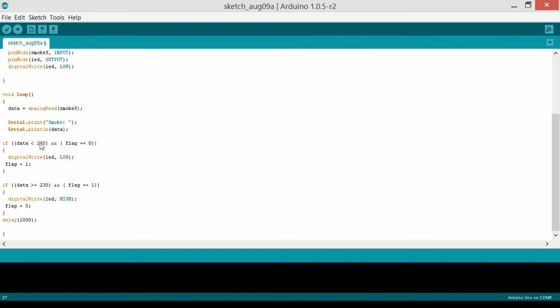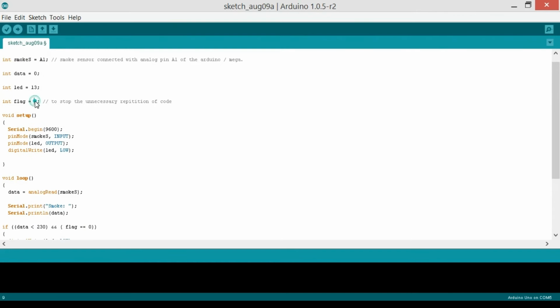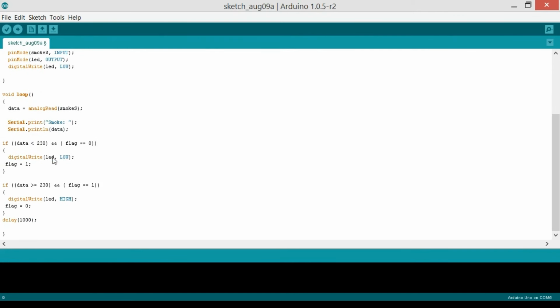If data less than 230 and flag equals 0, which was set to 0 in the beginning, digitalWrite(LED, LOW), flag = 1. We change the state of the flag from 0 to 1. So these instructions will be executed only one time as the flag is changed from 0 to 1, so this way there will be no repetition. If data is greater than or equal to 230 and flag is equal to 1, which was already set to 1, then digitalWrite(LED, HIGH), flag = 0 and there is a delay of 1000 milliseconds, which is equal to 1 second.